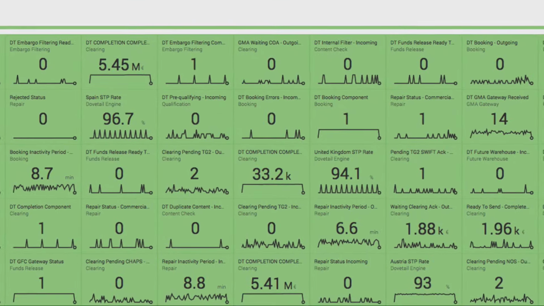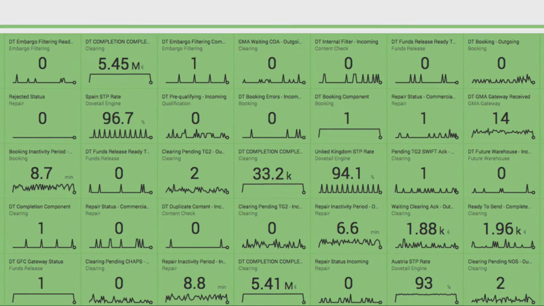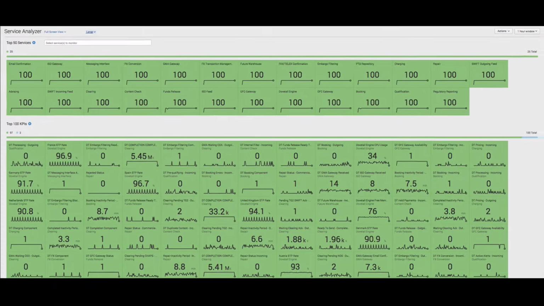These are the KPIs which drive the health scores of all services. The same KPI can be applied to one or more services. We can also apply weighting to the KPIs which will be used in the health score calculation.